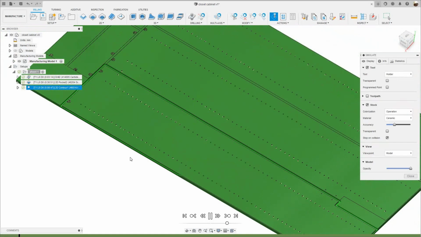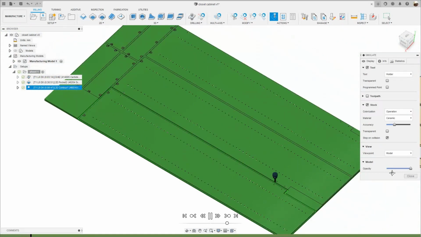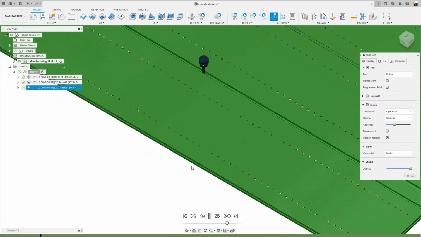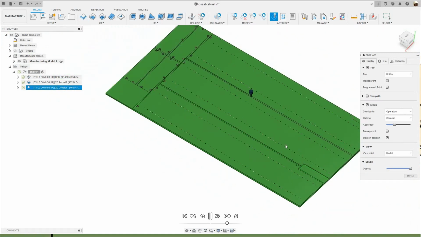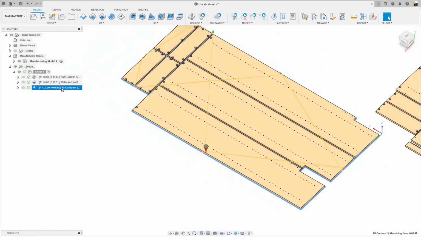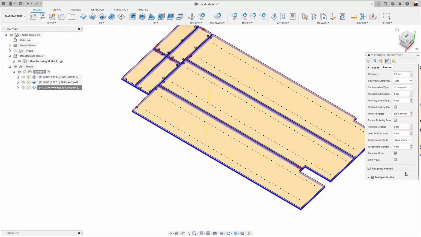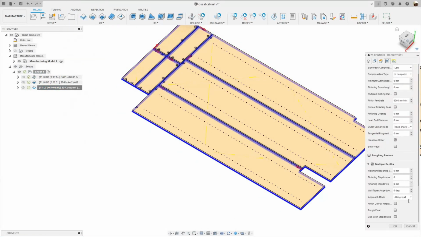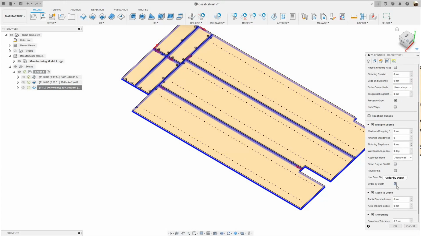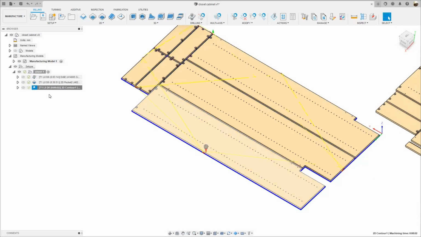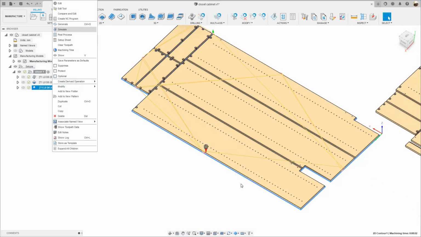Okay, it's doing this part first. I think it's going to retract. Yeah, it's going to retract. It's not going to stay here. Okay. Let me try one more option. Right click, edit, go to passes, scroll down, and let me uncheck order by depth. Uncheck that. Let me try rough final. Click OK. Right click, simulate.